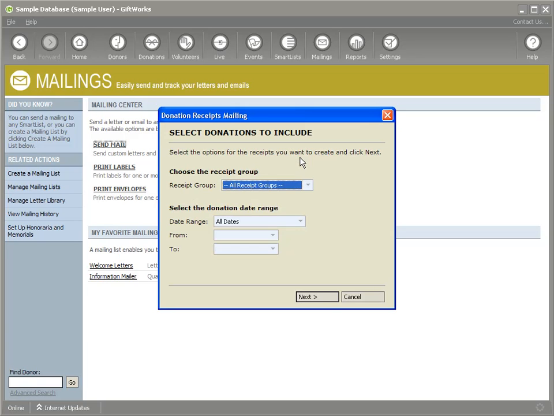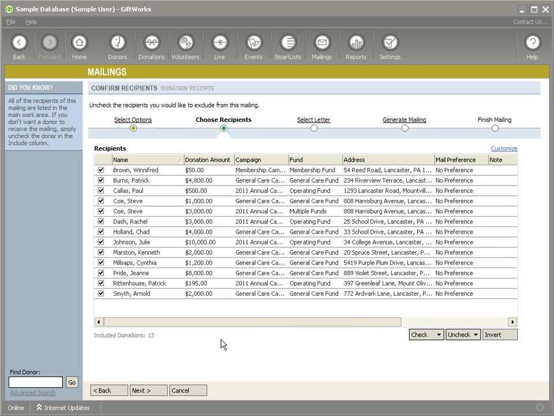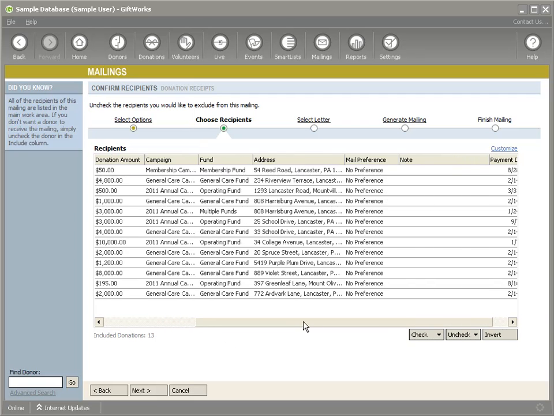So I'm going to click on this list just to get it started, and I'm going to choose all receipt groups because I'm going to just look at all the donations that exist in there. So I'm going to be looking at all 13. Now, I know I have a lot more than 13, so I know they're not in there, but for you, it's probably a good exercise to go in and look at these donations.